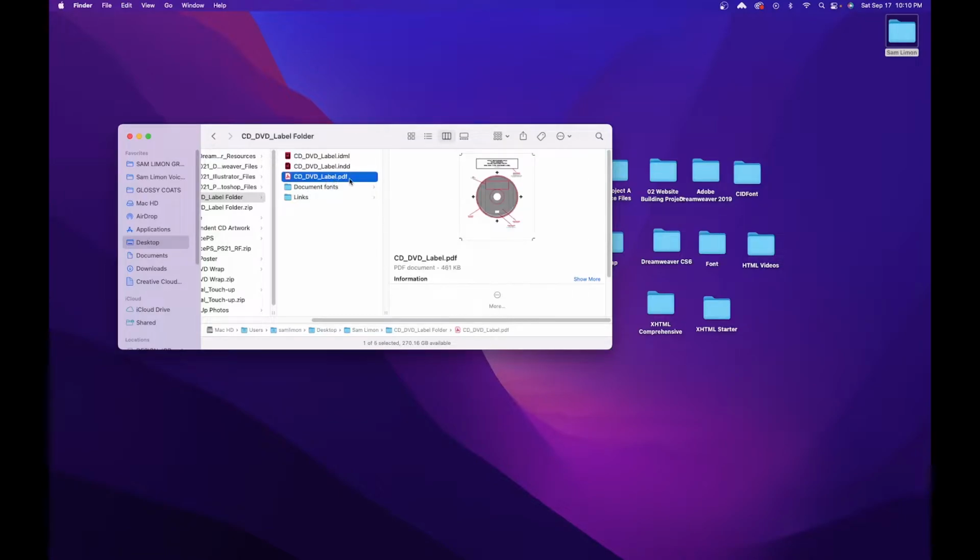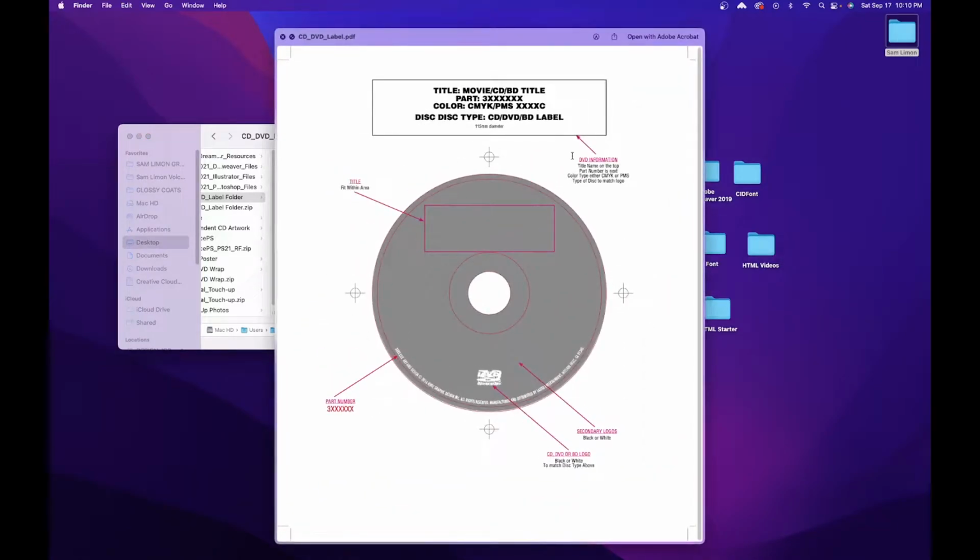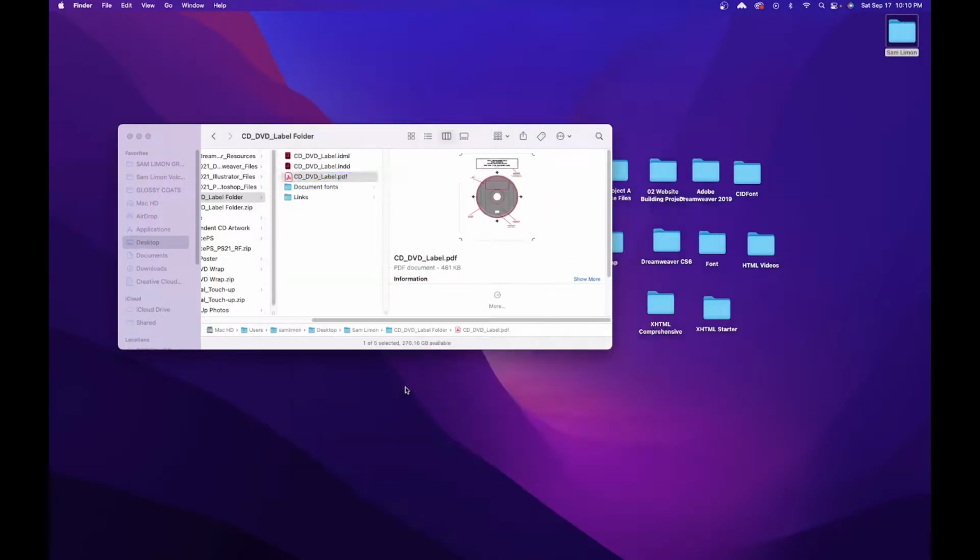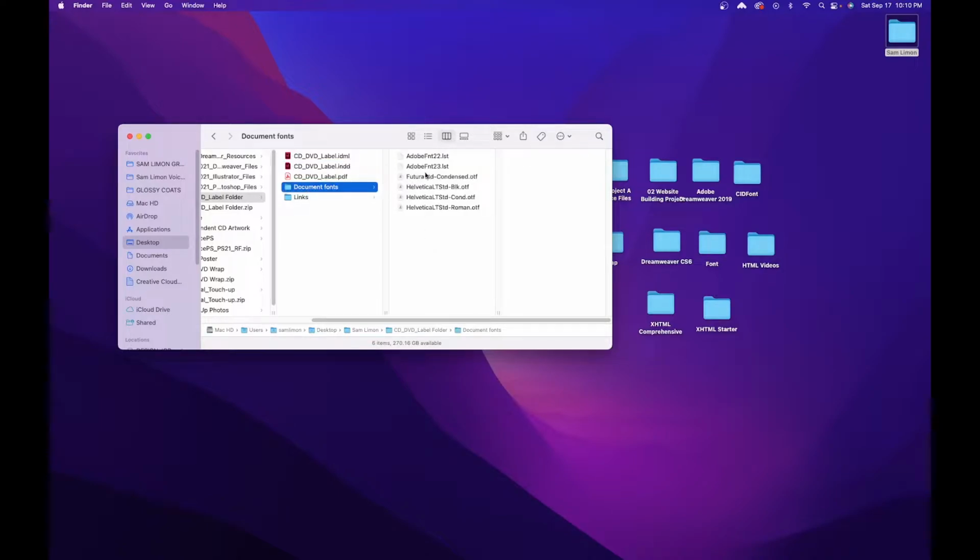Here is a PDF of the file, and we have the IDML file. So in case you are ever running an older version of InDesign, you should be able to open up the IDML and then go ahead and save that as a new file. So for now, we also have the document fonts, which are the fonts that are in our InDesign file.